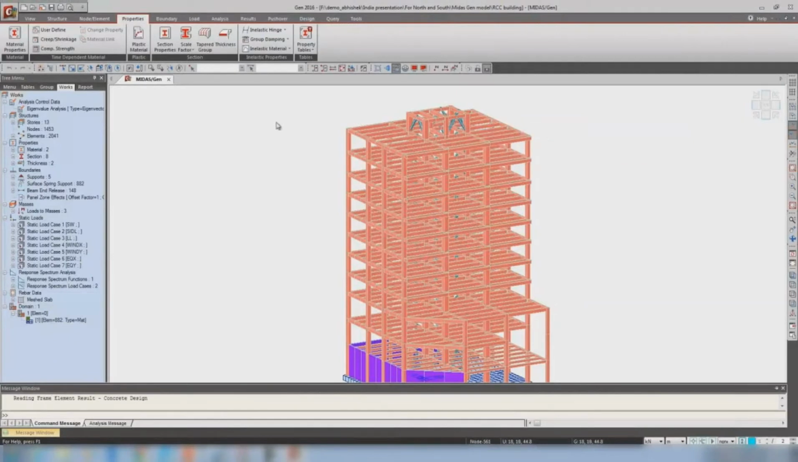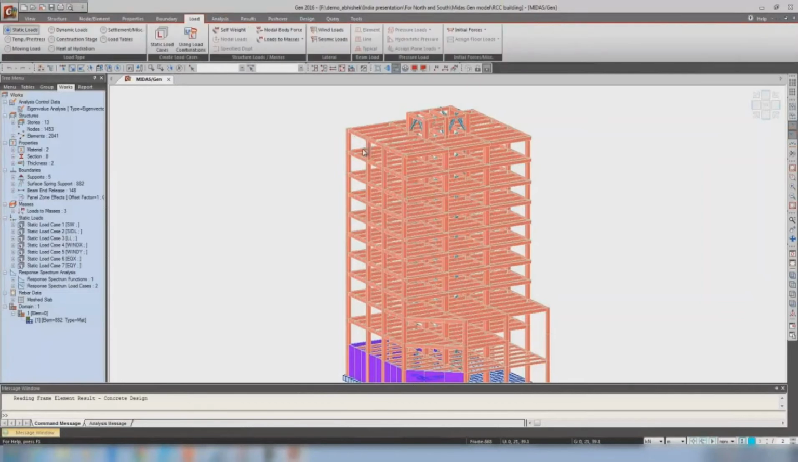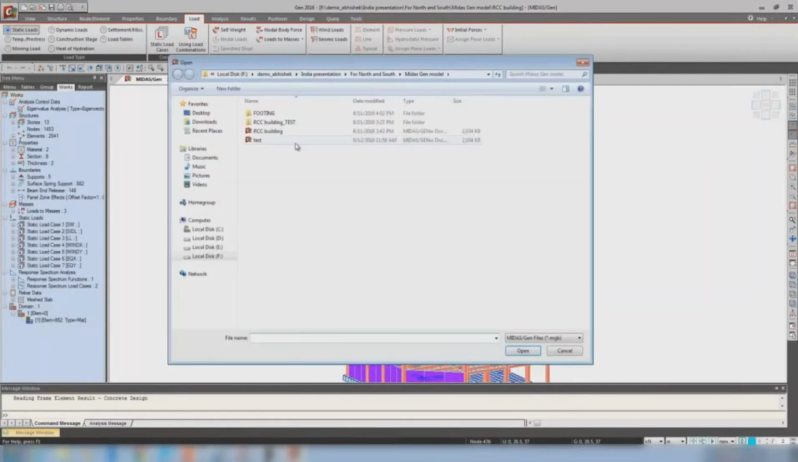Now I come to another topic, the loading. Before moving to the loading, I just wanted to show you about the auto meshing, how we can do the auto meshing in the Midas Gen. So I just open one file.